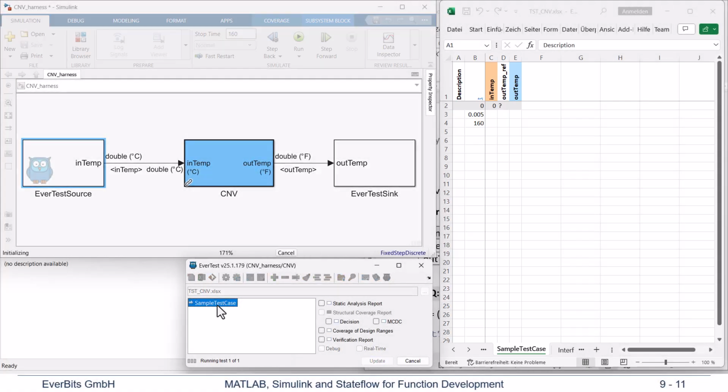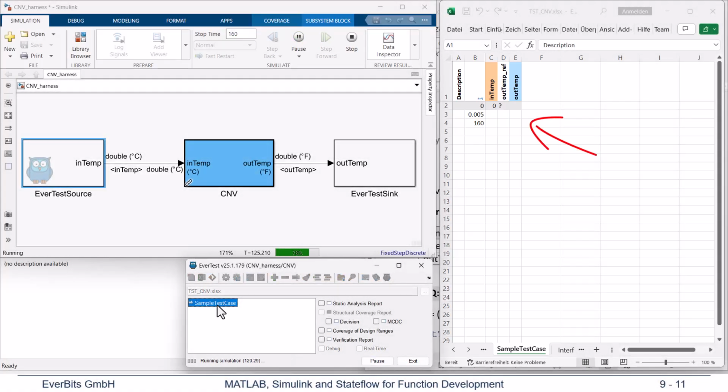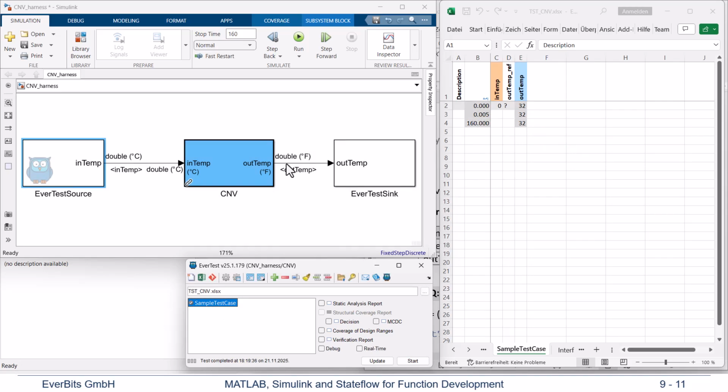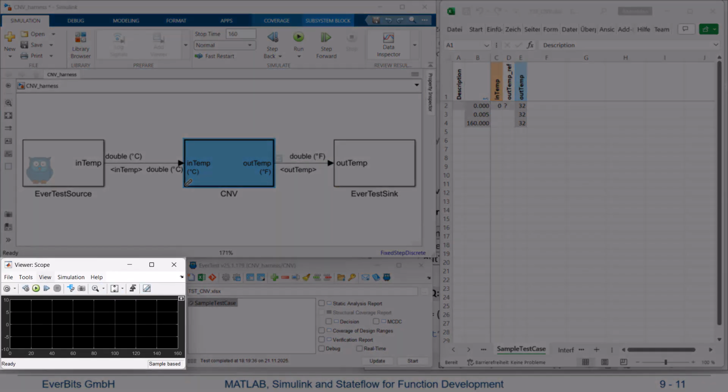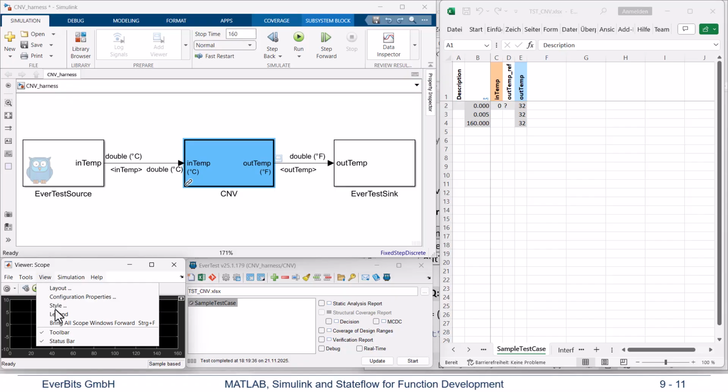If I double-click on the test case in EverTest, it will be executed immediately. As we do not have the scope block anymore, I will add the signal viewers for the related signal lines. I right-click on the signal and add a signal viewer over the context menu. It provides the same features as a scope block. Now I add a legend to distinguish between the signals.